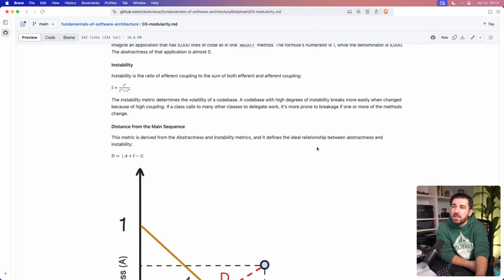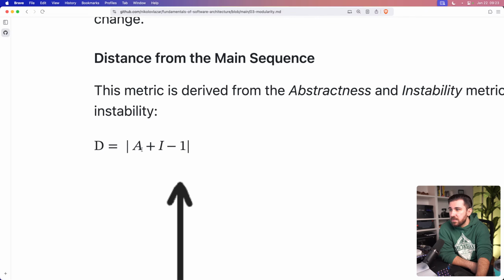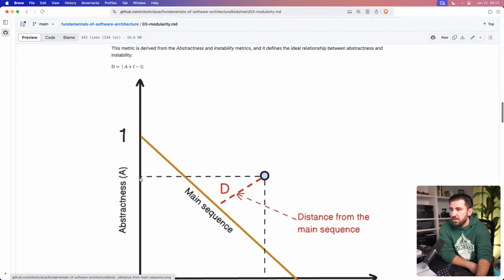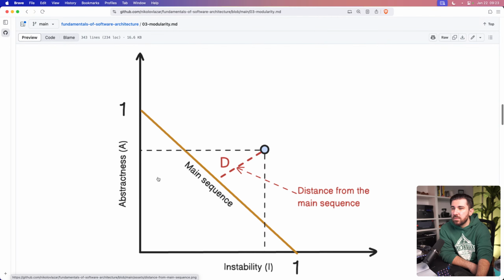It defines the ideal relationship between the level of abstractness and the level of instability. And of course, there's a math formula for that: abstractness plus instability minus 1. There's a graph that will help us visualize. So this is the distance from the main sequence.